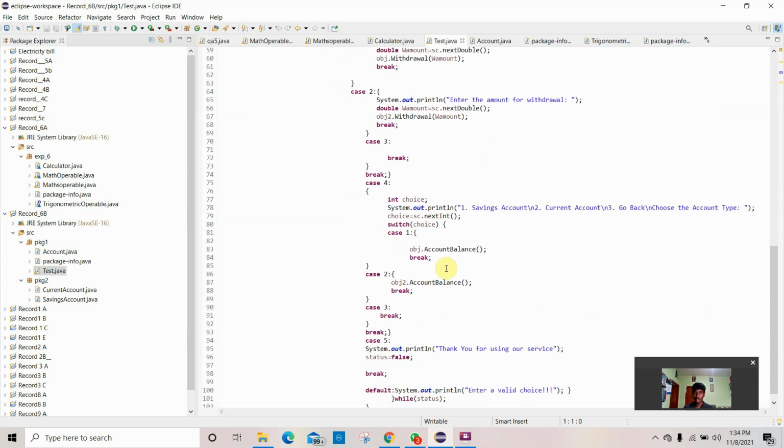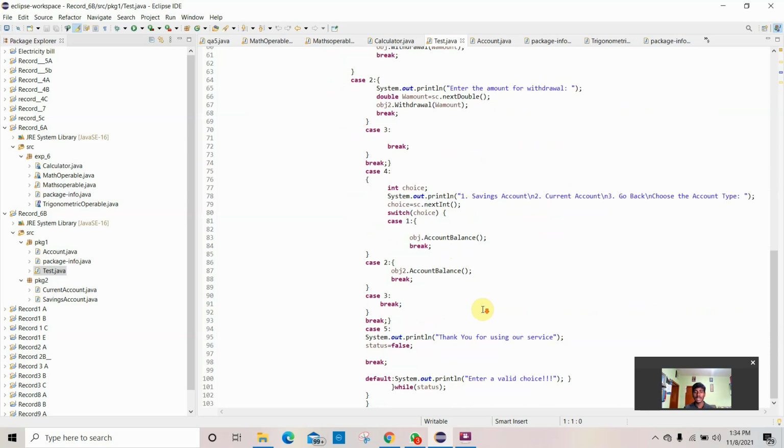Then there is a menu driven function where you can choose your account type for the balance inquiry. After that, case 5 prints thank you for using our service. Otherwise, if you enter a wrong or invalid number, the menu driven function prints enter a valid choice and comes out of the program. Now let's go to the other package.